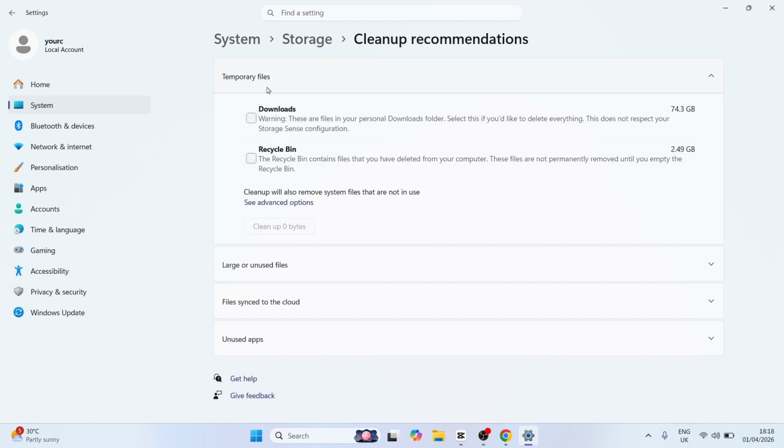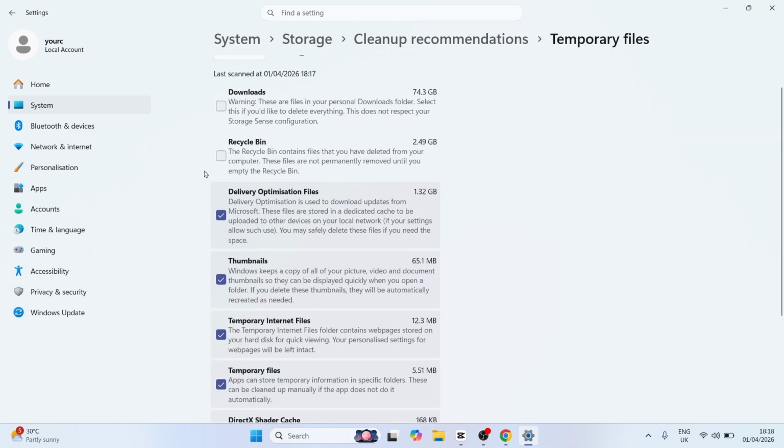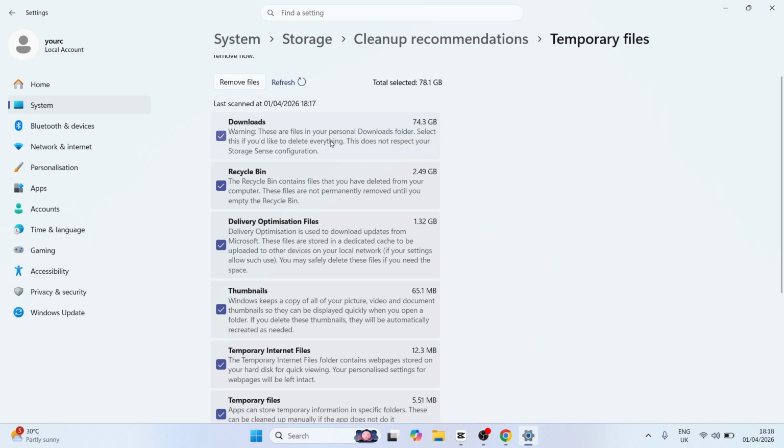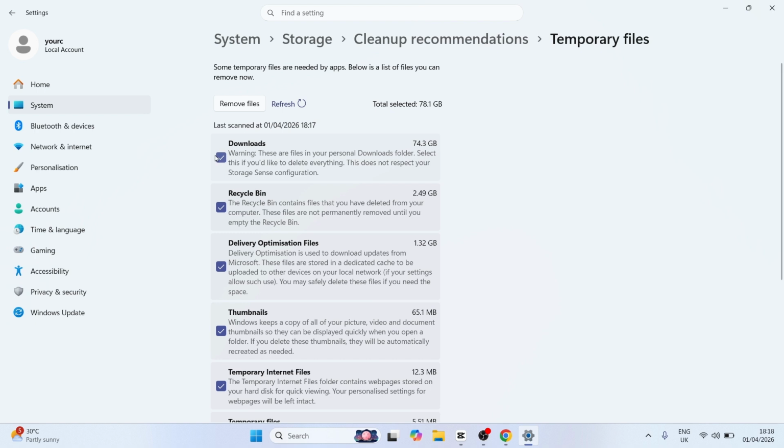Now here's all the unnecessary junk files we can remove from our computer. So if you press See Advanced Options, you can then go and select all of the folders that you want to remove. So typically it's safe to go in and check all of these boxes. The only folder you may want to uncheck is this one, which is Downloads, depending on if you have anything in your download folder that you want to keep.